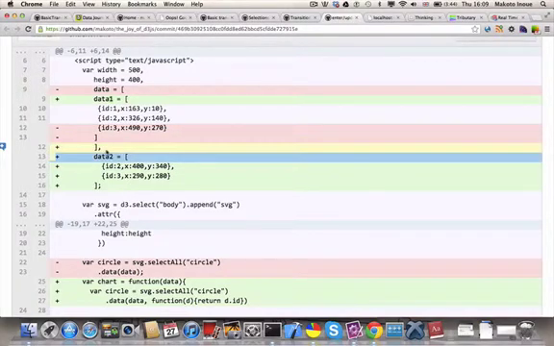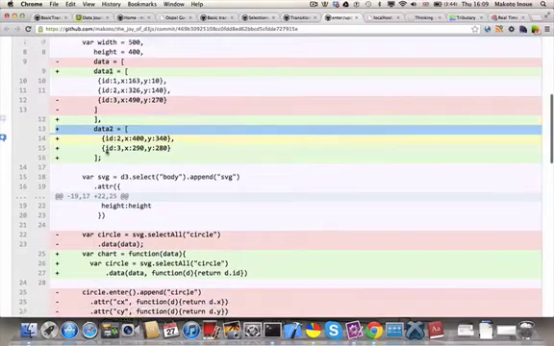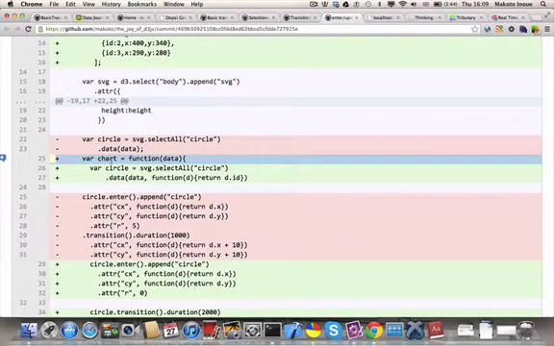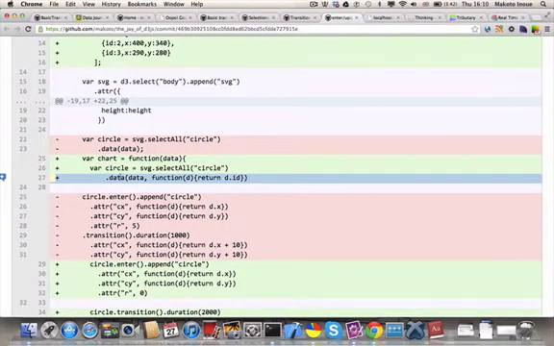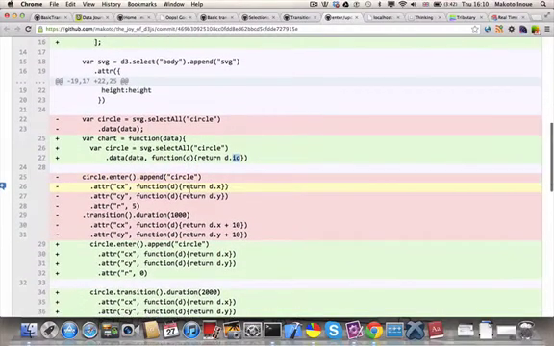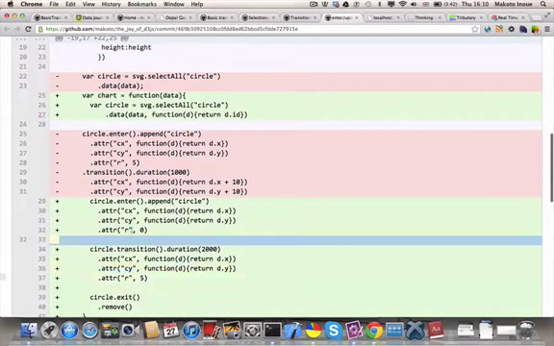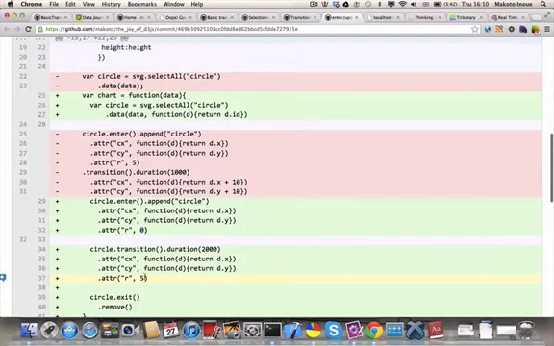Second, I put the rendering code into a function called chart, which takes the data as an argument. Third, the data function is taking 2 arguments rather than 1. The second argument is a function which returns the ID. This one. Fourth, I separated out enter and transition into 2 parts, and added a different radius size. So this is 0 and this is 5.